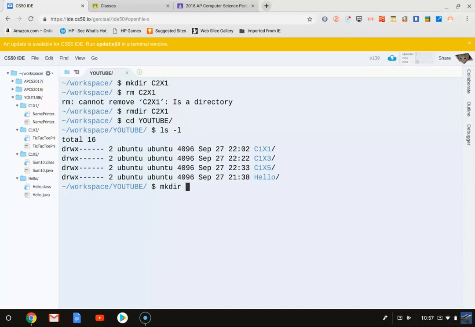Okay, good. Now let's make dir C2X1. All right. Now this is what they want you to do. They want you to input some data, and construct a rectangle with it, and then use the getWidth method and the getHeight method to figure out the area of the rectangle. Okay. All right. So here we go.